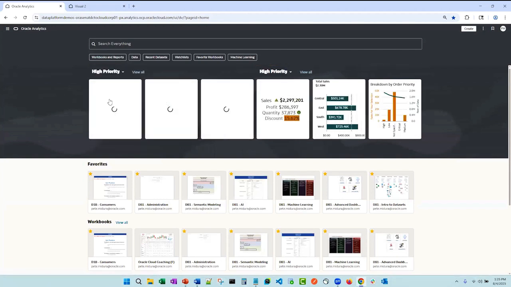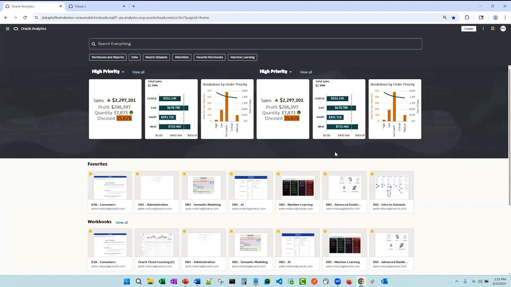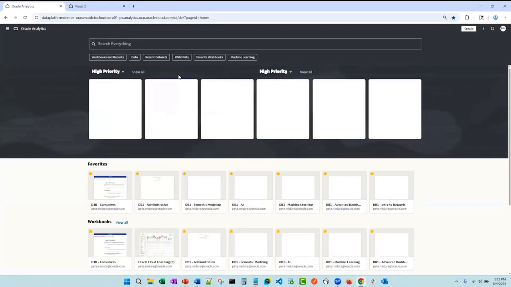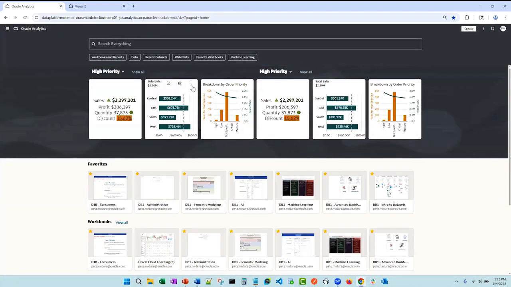Maybe in this one, now I want to see my high priority ones. You can go view all, which brings it into a different screen, especially if you have dozens of watch lists. You just say view all to go into a dedicated screen to manage them. At any time, if I hover over them, this is where I can delete, open up the workbook they came from in a new tab, open up just in a new workbook, or even refresh the data.